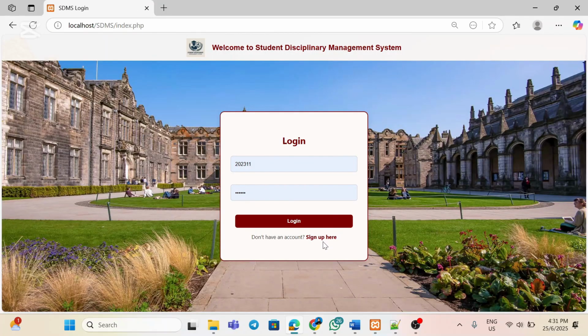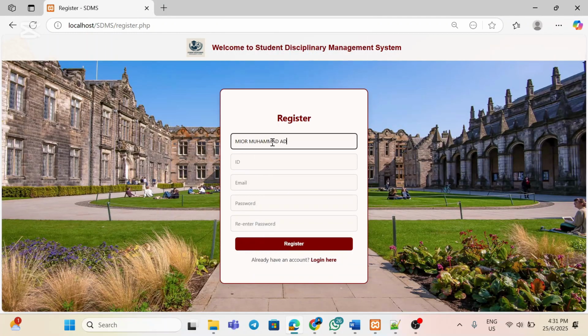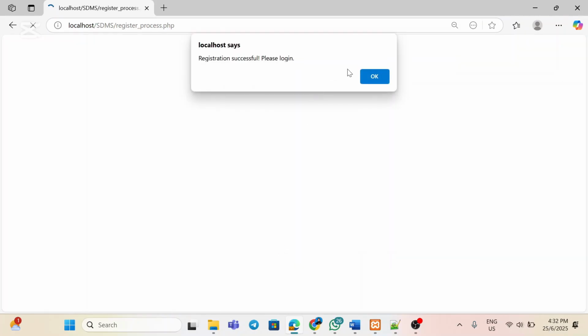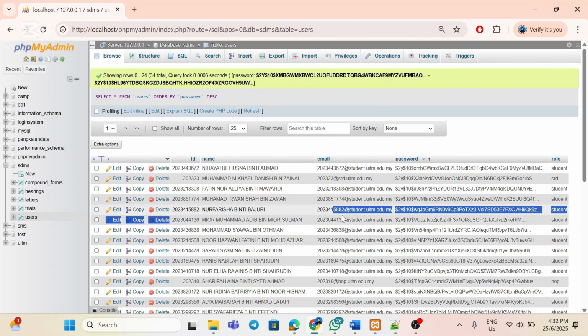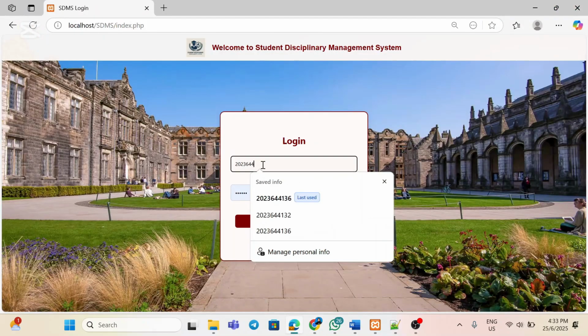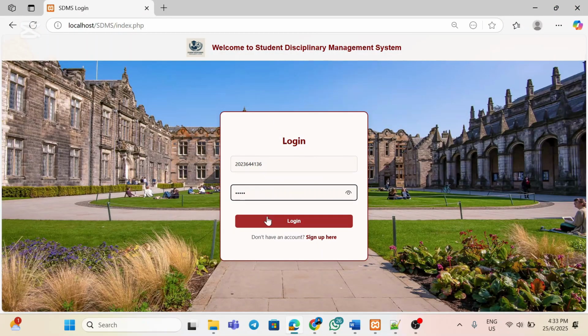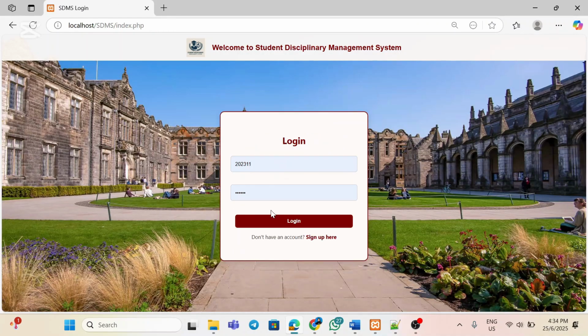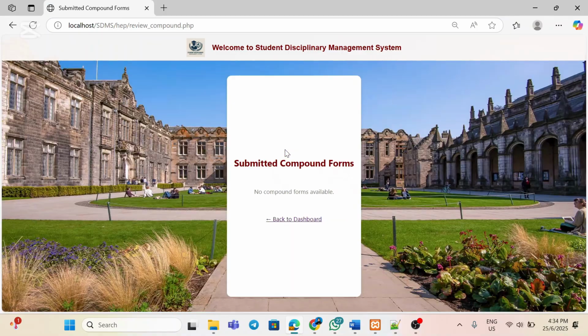Login field, as the account is not yet created, and then we will register a new account. It is successful, and then we can see that it is in the database now, and then we'll try to log in. There are no letters to be generated as the student has no offences yet. There are no compound forms to be approved.